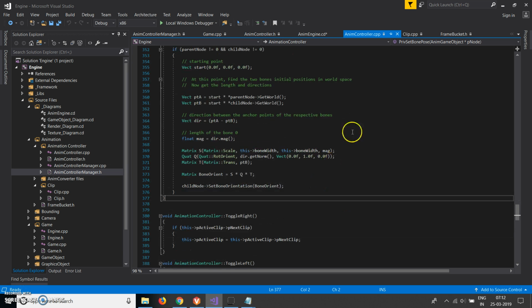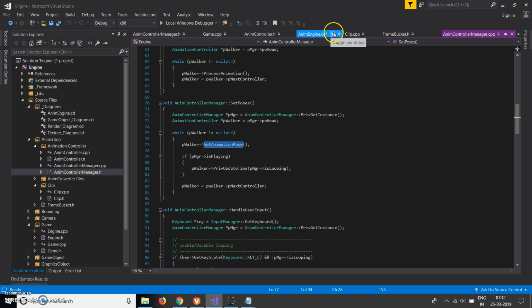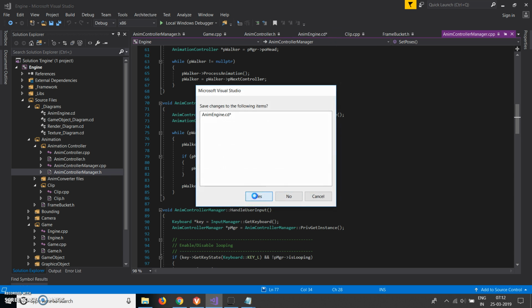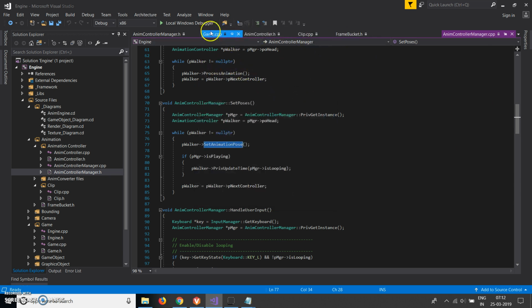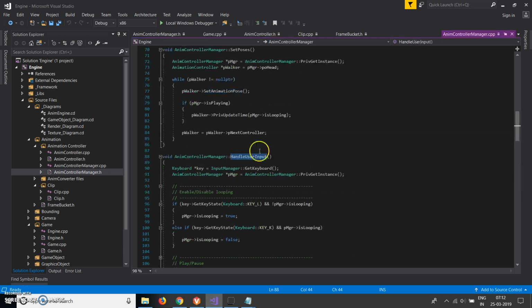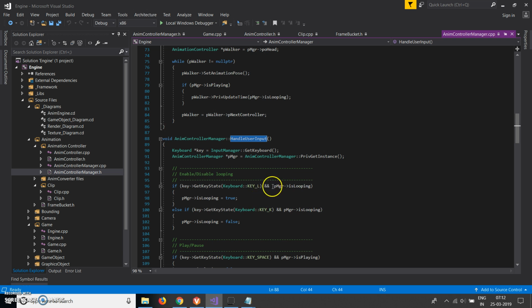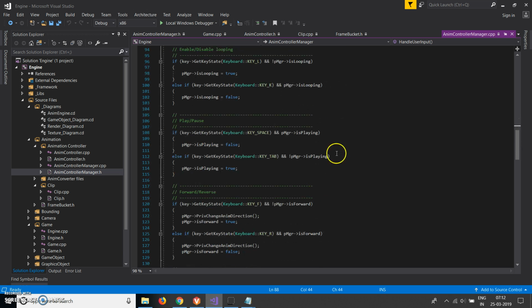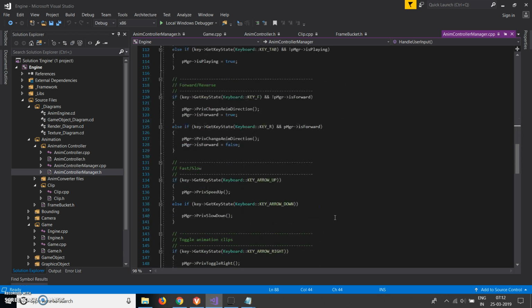So I think that's about it for the demo, and I think that's about it for the video. The last thing that I wanted to show is just that we have a handle user input, and these are all the controls that I have. This is how I'm speeding up and slowing things down.